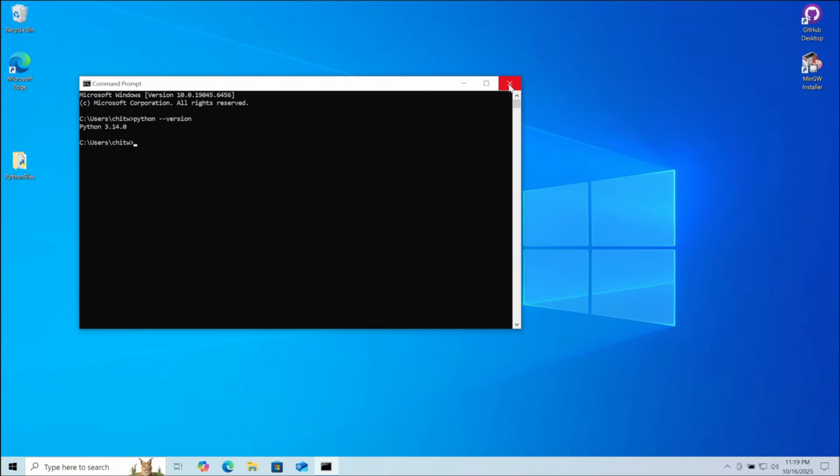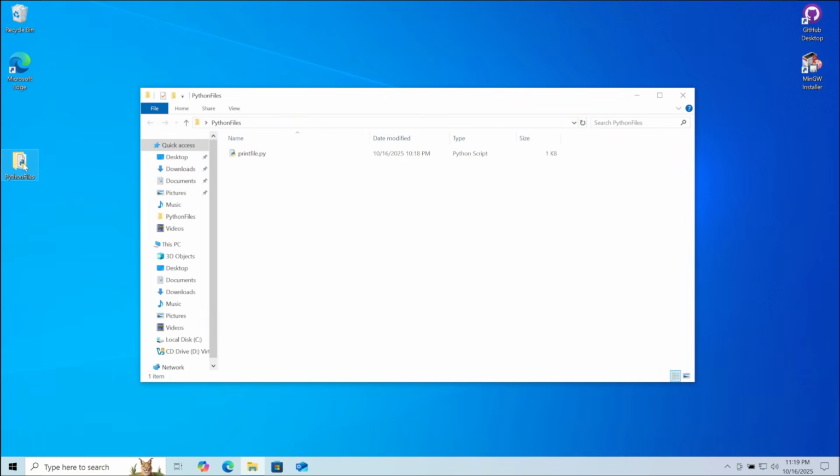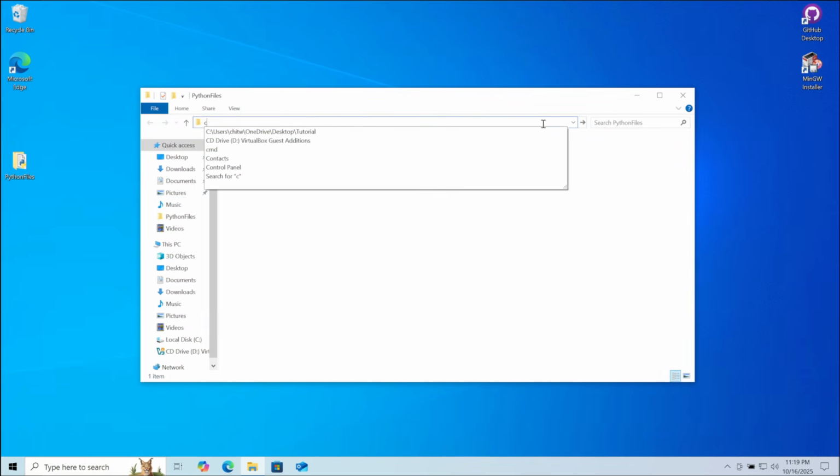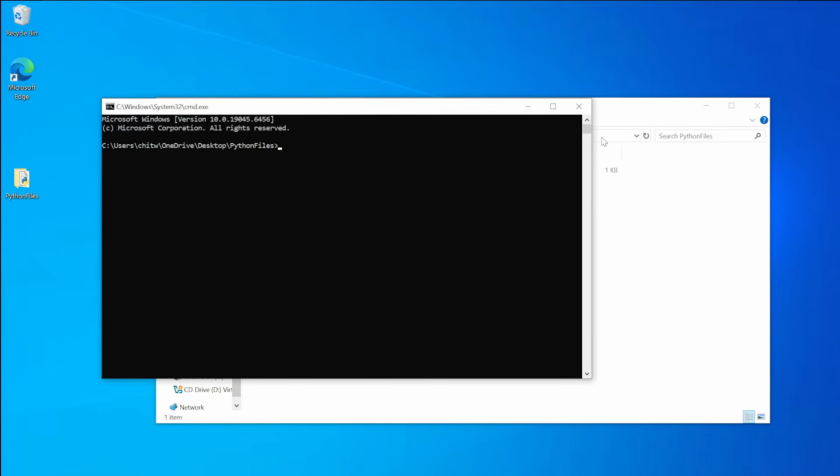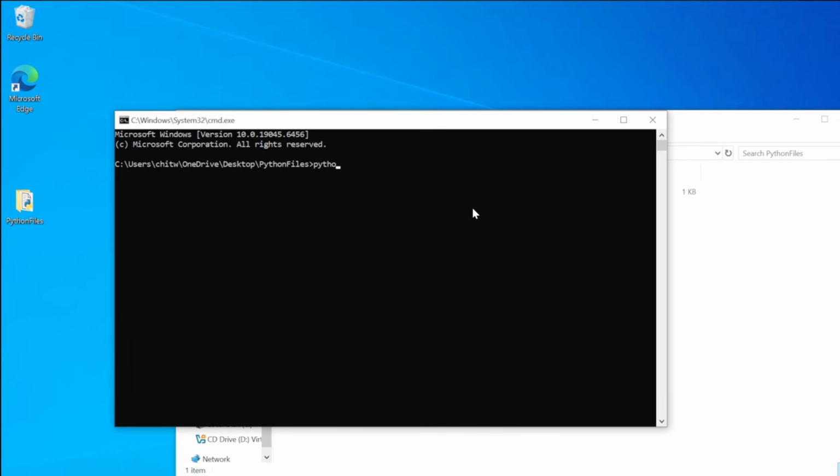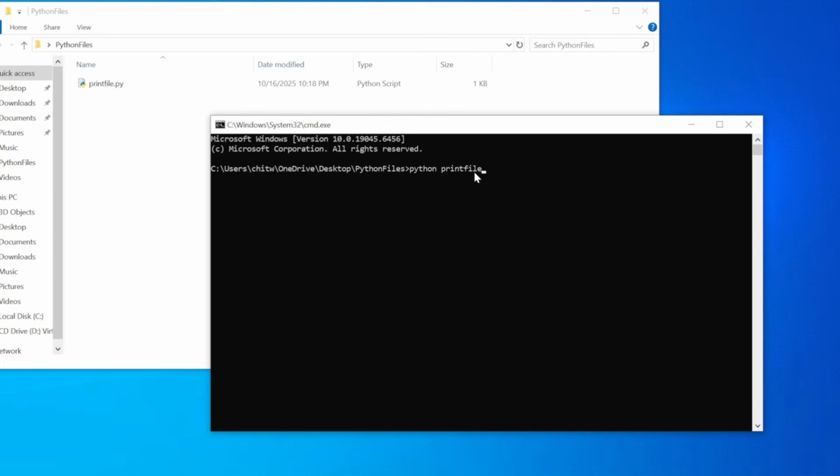Now to run the Python file, go to the folder location where the file is located. Now here on the top bar, click on it, type cmd and click on enter. Now here you need to type the following: python space and type the file name. Then click on enter. Here you can see the output of the Python file.